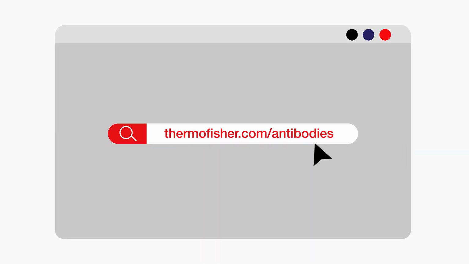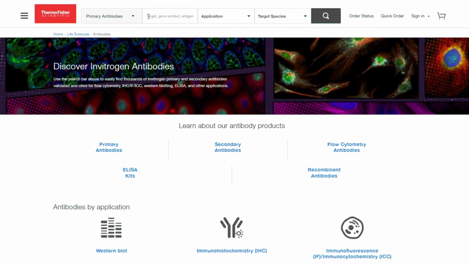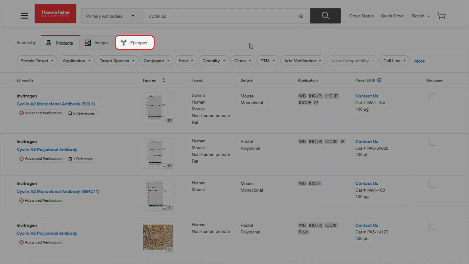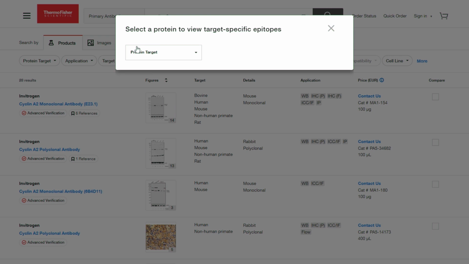To get started, visit thermofisher.com/antibodies. Search for your antibody of interest. Below the search bar, you'll now find the Epitope view. Click the new Epitopes link. Select the protein to view the target-specific epitopes.